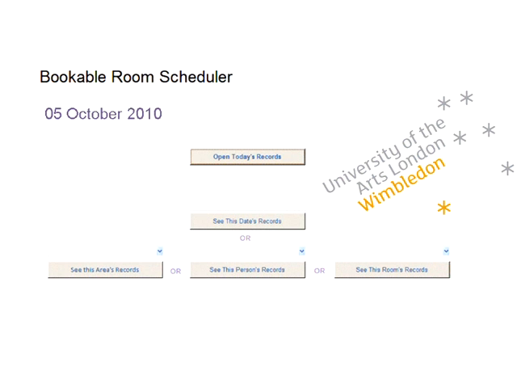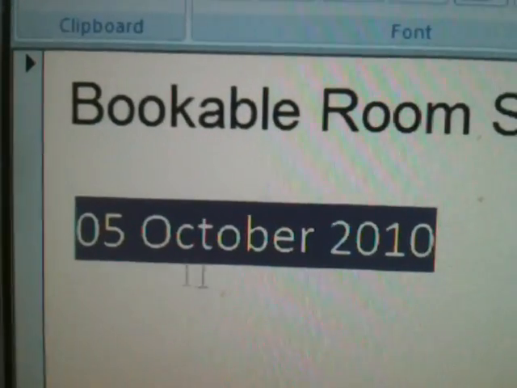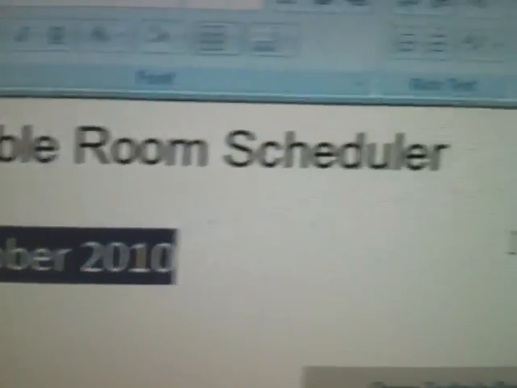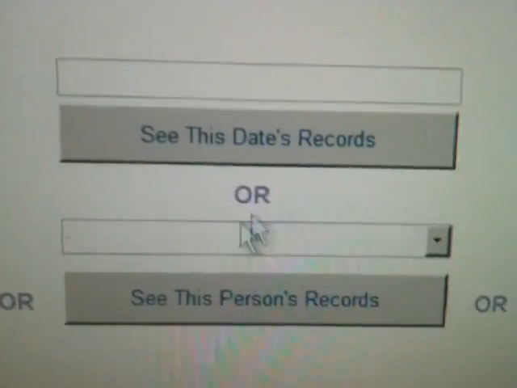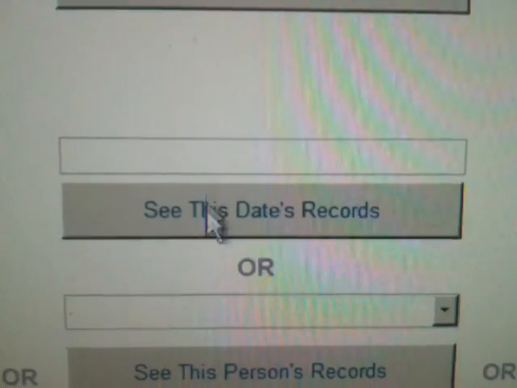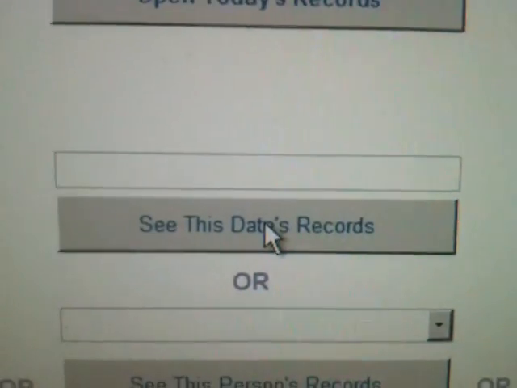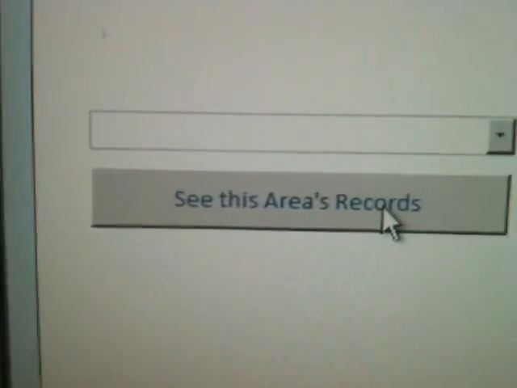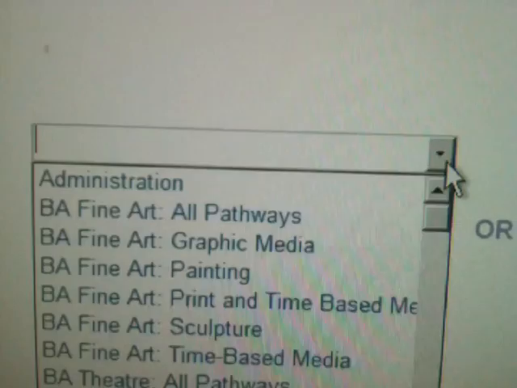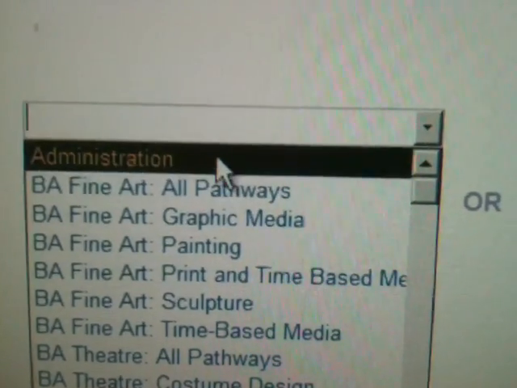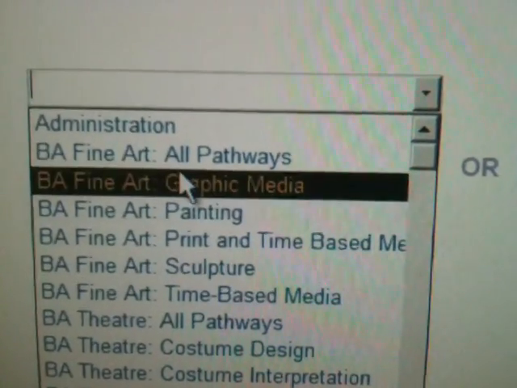Once in, you'll see this screen, which allows you to navigate the database in a variety of different ways. You'll see that it always goes to the current date. I'm doing this on the 5th of October. The next button is to go to today's records. The next field is if you want to put in a specific date and go to that specific date. The next one is if you want to look at a particular subject area, such as these listed here.